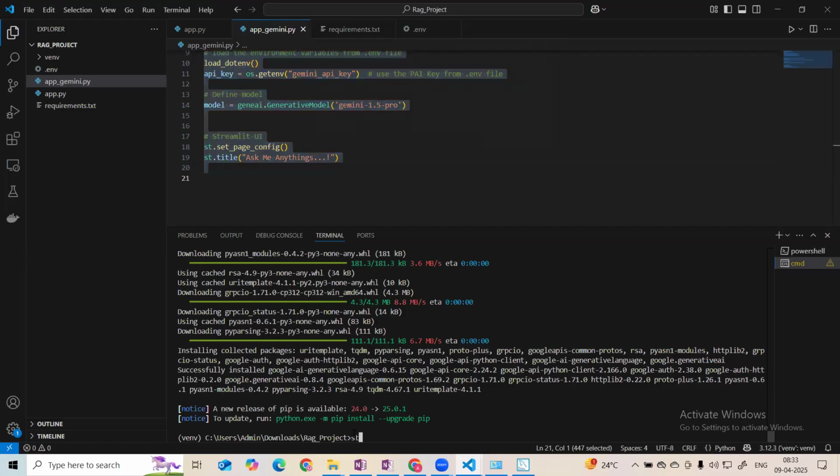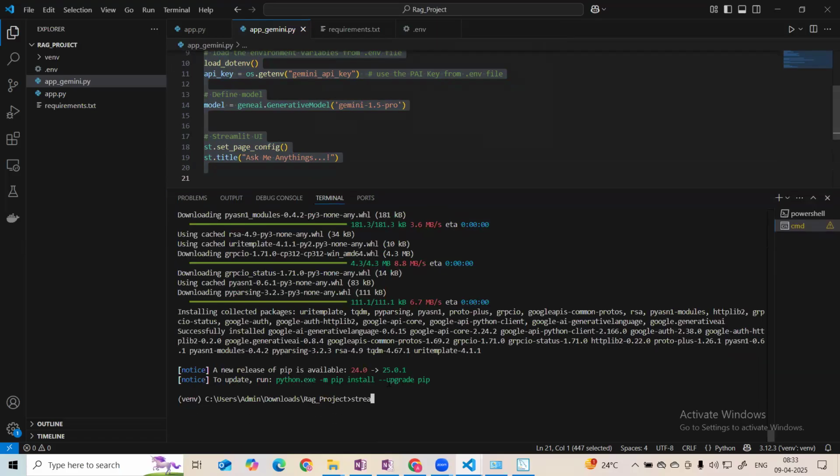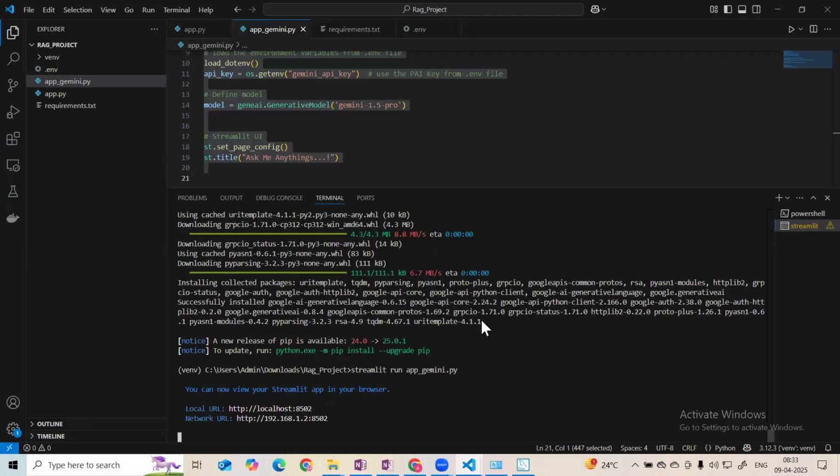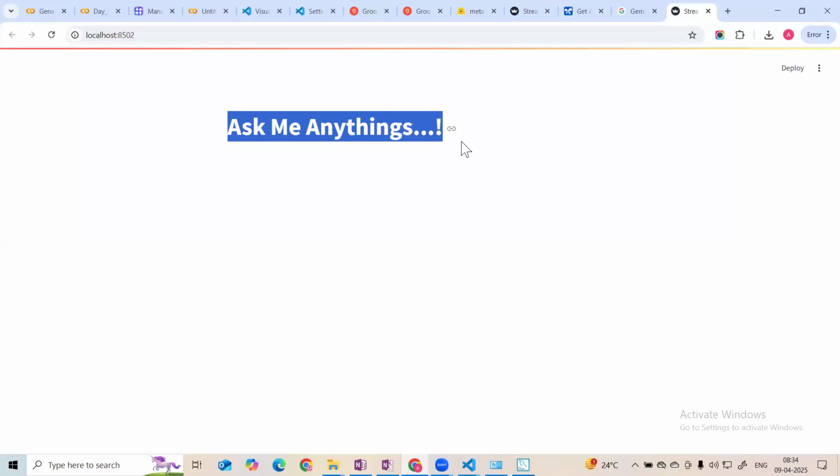How to run this application, guys? Here, what we have to do is streamlit run. What is the file name? App underscore Gemini dot py. So you can see I am running this application, and it is up and running. It will show only the title, Ask me anything. Other functionality we have not added till now. Now I will be adding this functionality into it.